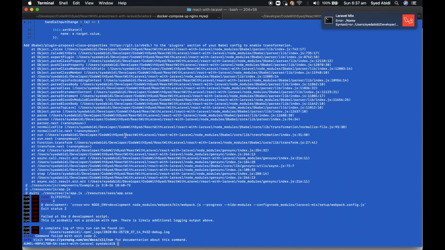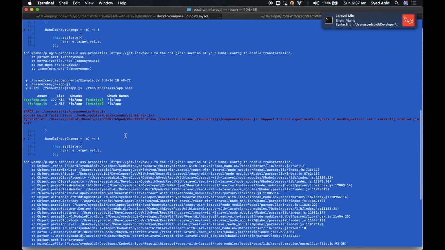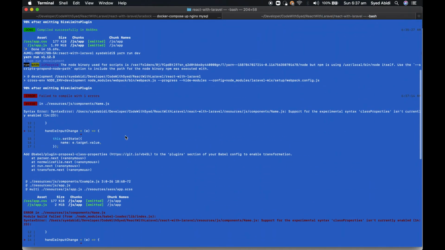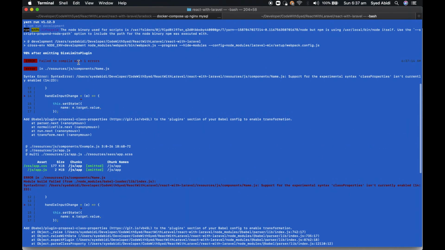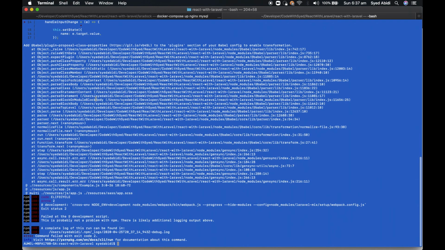So as expected, it has thrown an error, and as you can see, this says it's failed with one error in name.js, and the error is with the arrow function: support for the experimental syntax class properties is currently not enabled. So this is basically because we are not using ES6 right now.